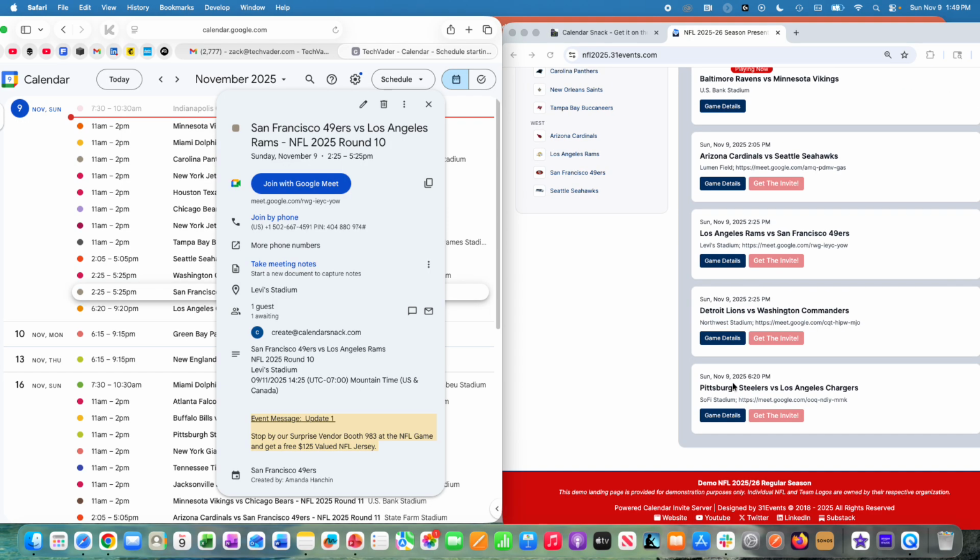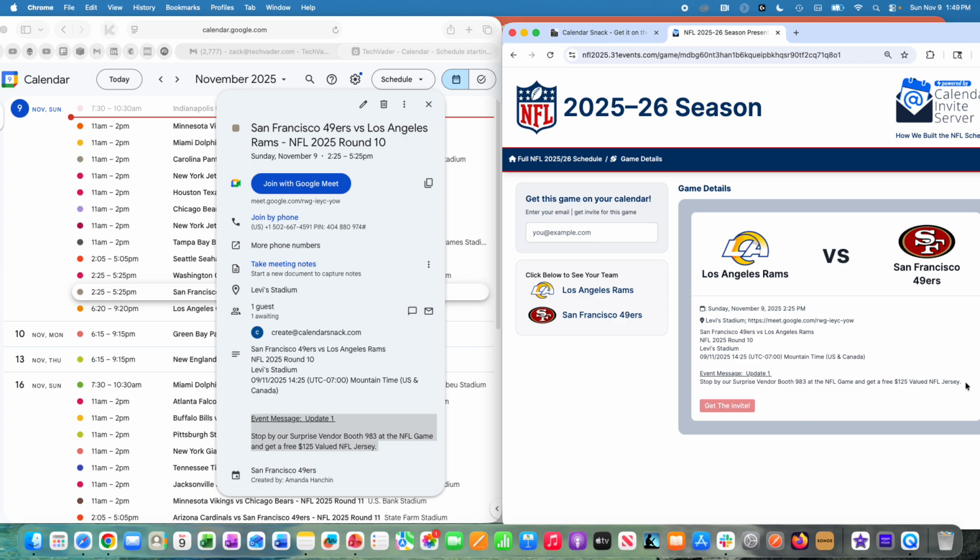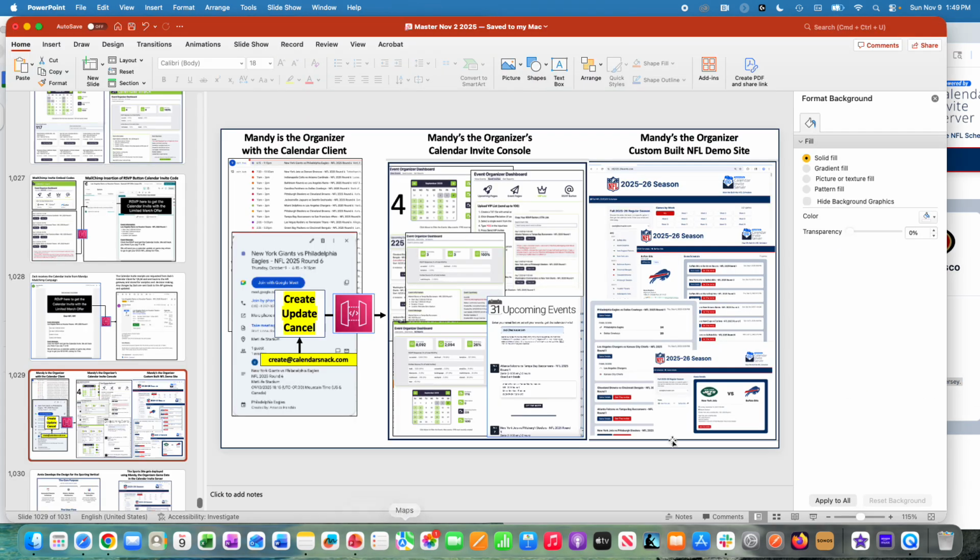How would you know that? Well, I need to show you it. So we're going to go back to San Francisco, and that is right here in the game details, and you'll see that I updated that one too. So that shows you the liquidity of this pipeline here.